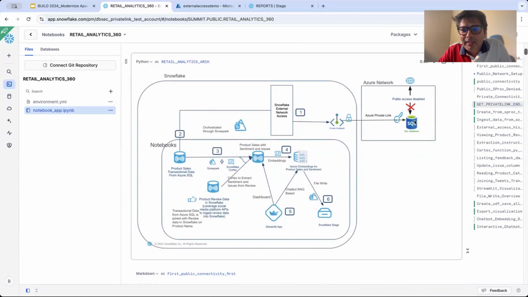Now, this is how it all fits end to end. We have the product sales data available on a transactional database in Azure SQL. This needs to be ingested to Snowflake, and we are going to use Snowpark external access with private endpoint, which allows the traffic to go over Private Link. Then we are going to ingest data from social media platforms using public external access. And then finally, we are going to use Snowflake Cortex to extract sentiment and issues from the reviews.